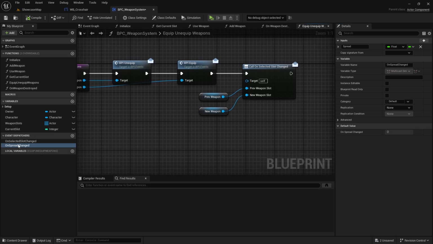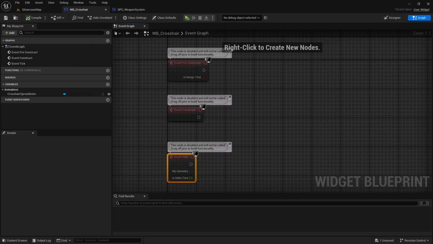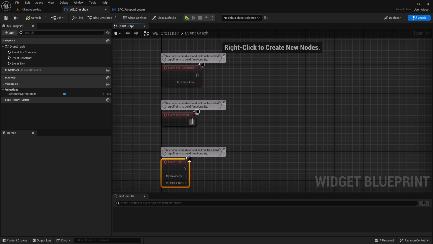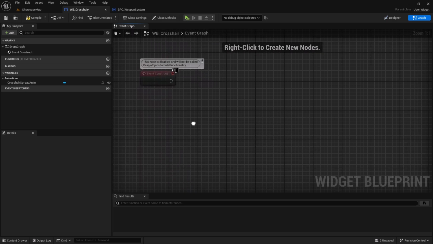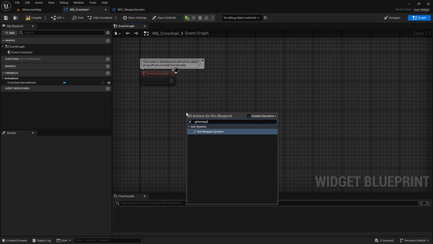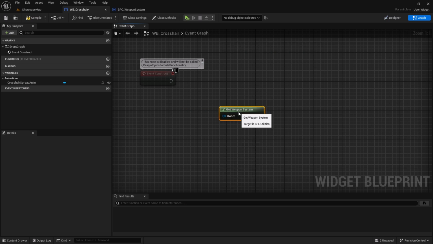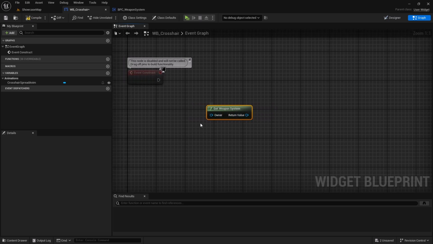And then we should listen to this event at our crosshair, right? We can do that. Right, so at our crosshair at the event construct, let's get rid of this function. Let's get the weapon system, right? And we don't have the owner.